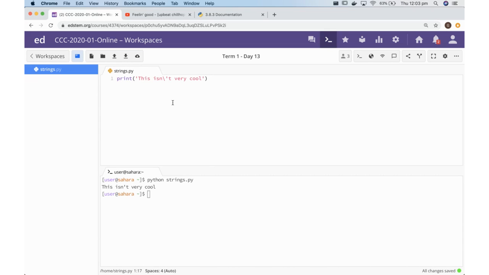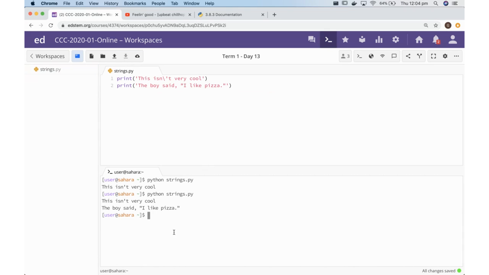Let me do one more. We can also do double quotes inside of single quotes if we wanted to, right? So if I said, the boy said, "I like pizza." Okay. Once again, this is fine because we started the string with single quotes, so double quotes is able to go inside of single quotes without being escaped, okay? So this is going to work just fine. So if I run it, yeah, the boy said, "I like pizza," ran just fine.